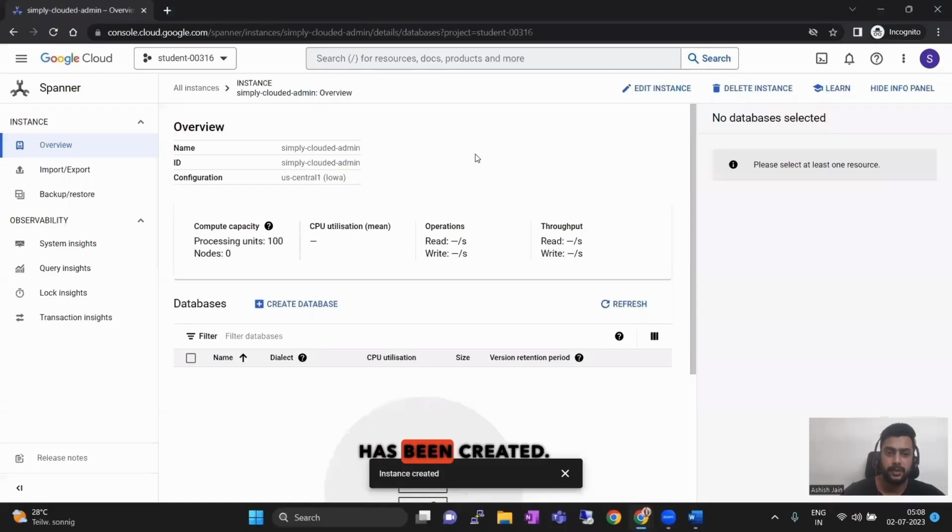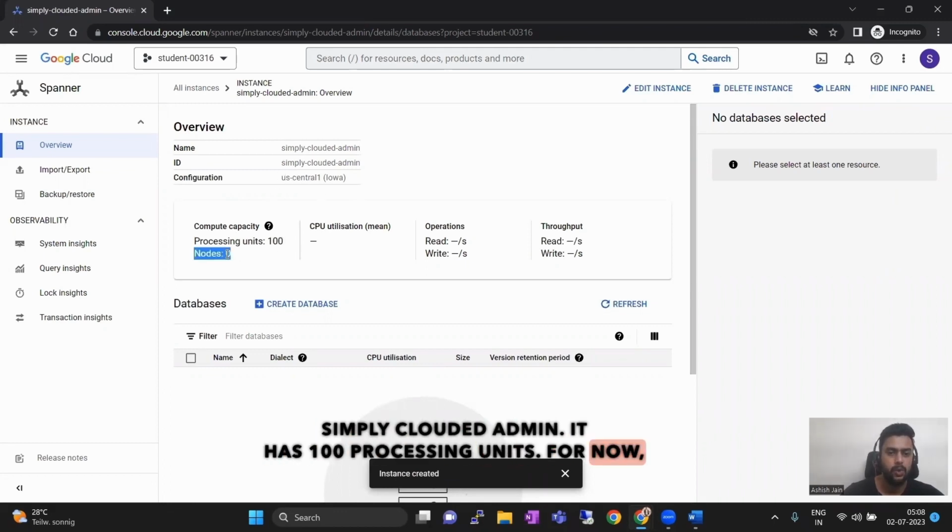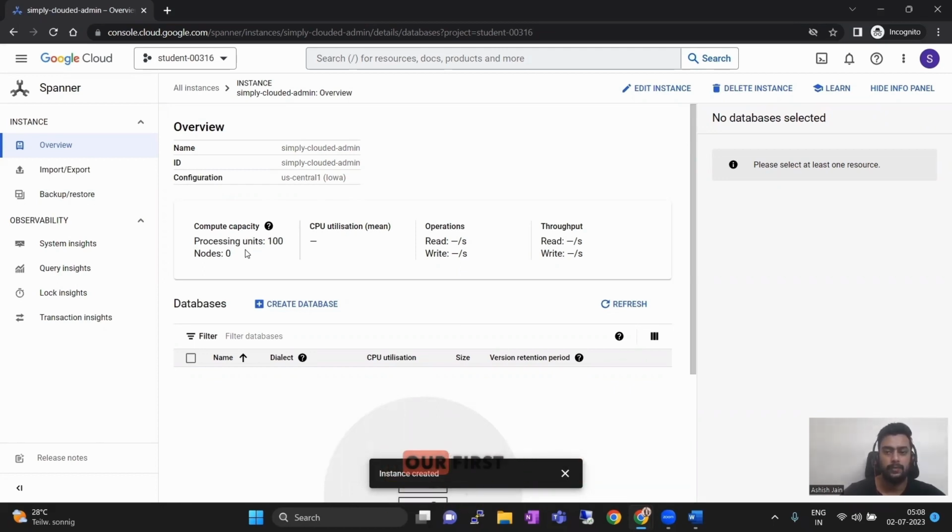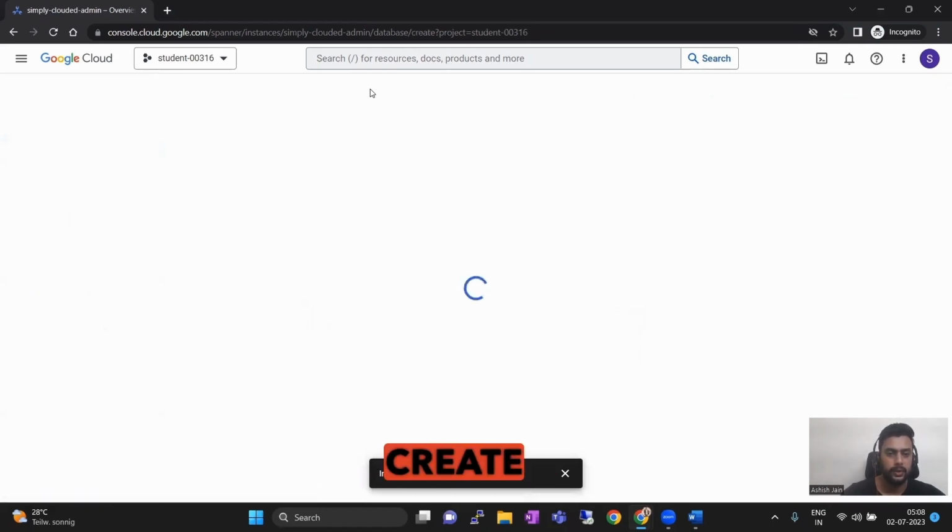My instance has been created. It has the name Simply Clouded Admin. It has 100 processing units. And for now, you see that the nodes are 0. So now we will create our first database. Let's go ahead and create one.